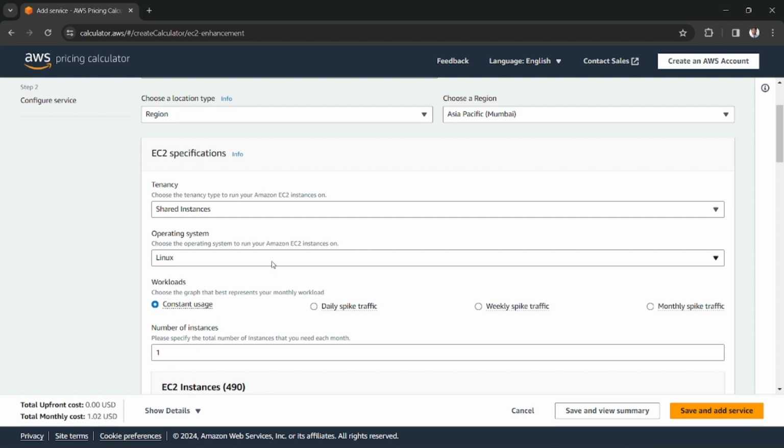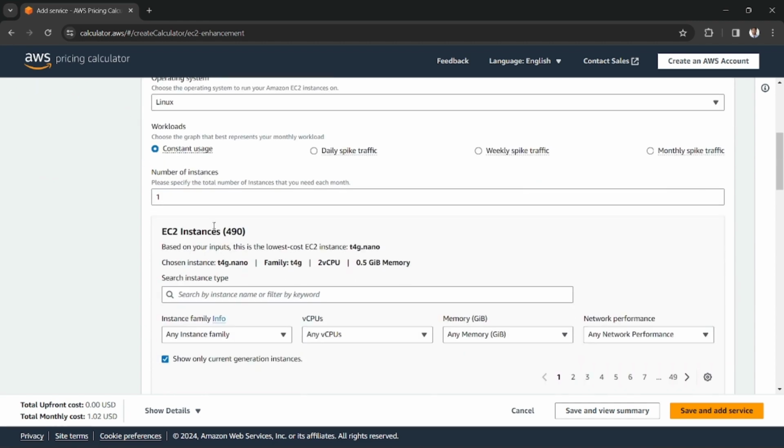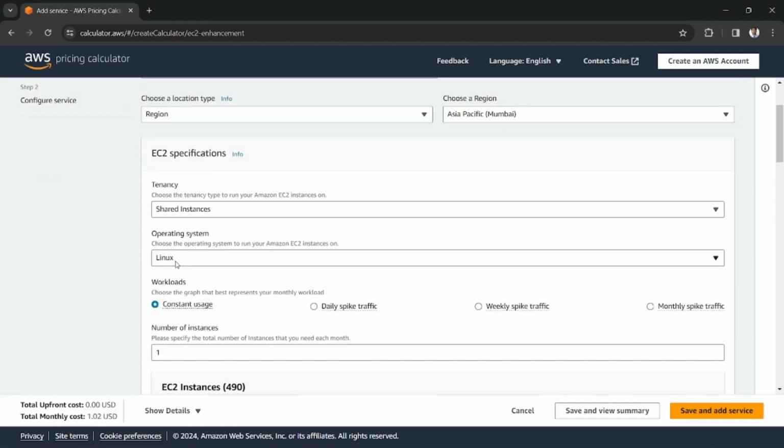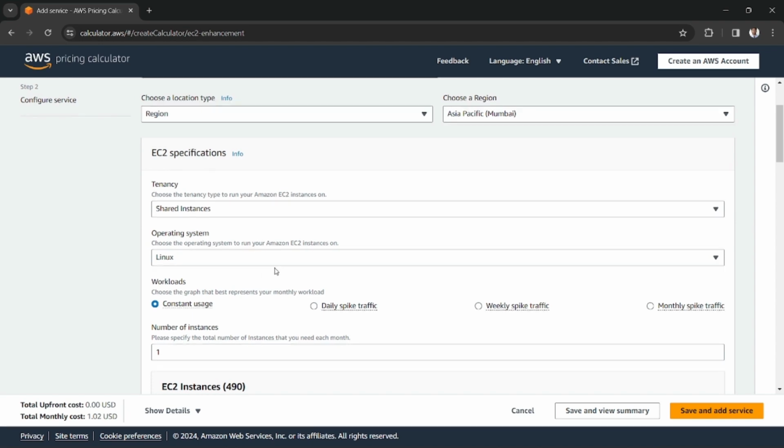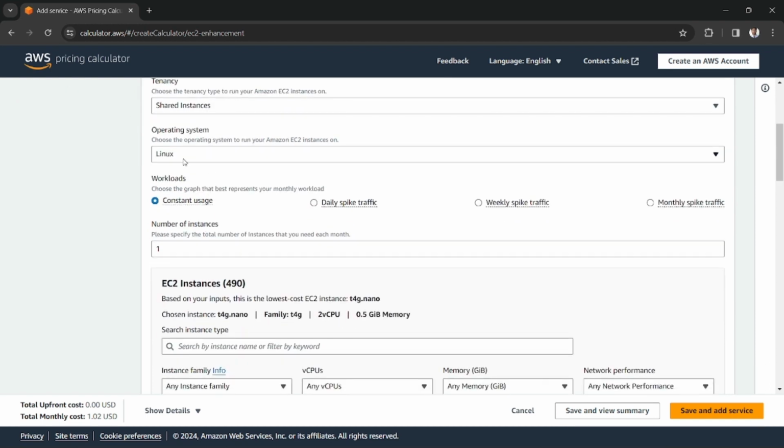For now we are using Linux as the operating system, and we are launching our applications on a Linux server. Since we want to launch our application on a Linux server, we choose the operating system as Linux.